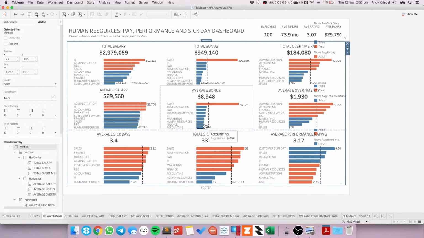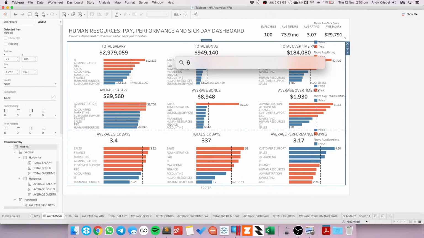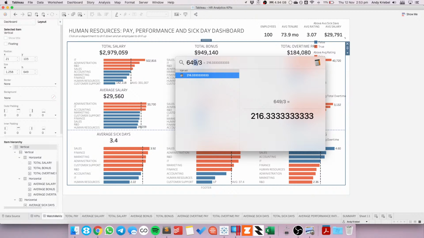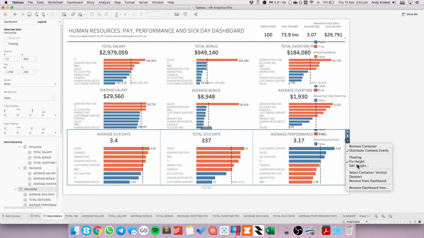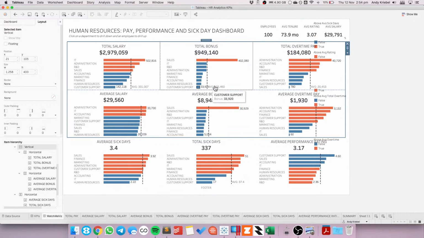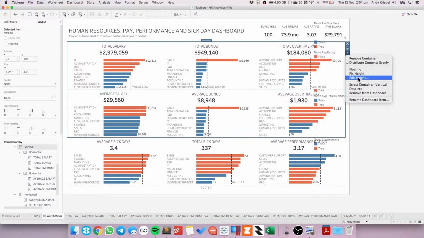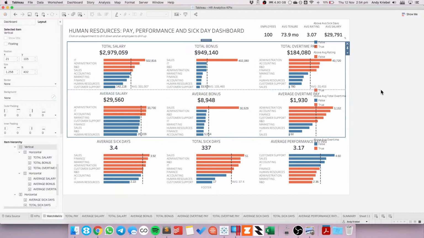Actually, what I could do is select this container, edit the height, and it's 650. So 650 divided by 3, or let's say 649 divided by 3, or 648 divided by 3, so 216. So let's make each of these containers 216 high. That way they're all the same size. Let's see, so this is going to be 216 times 2. So this would be 432. Okay, there we go. So now they're all the same size.